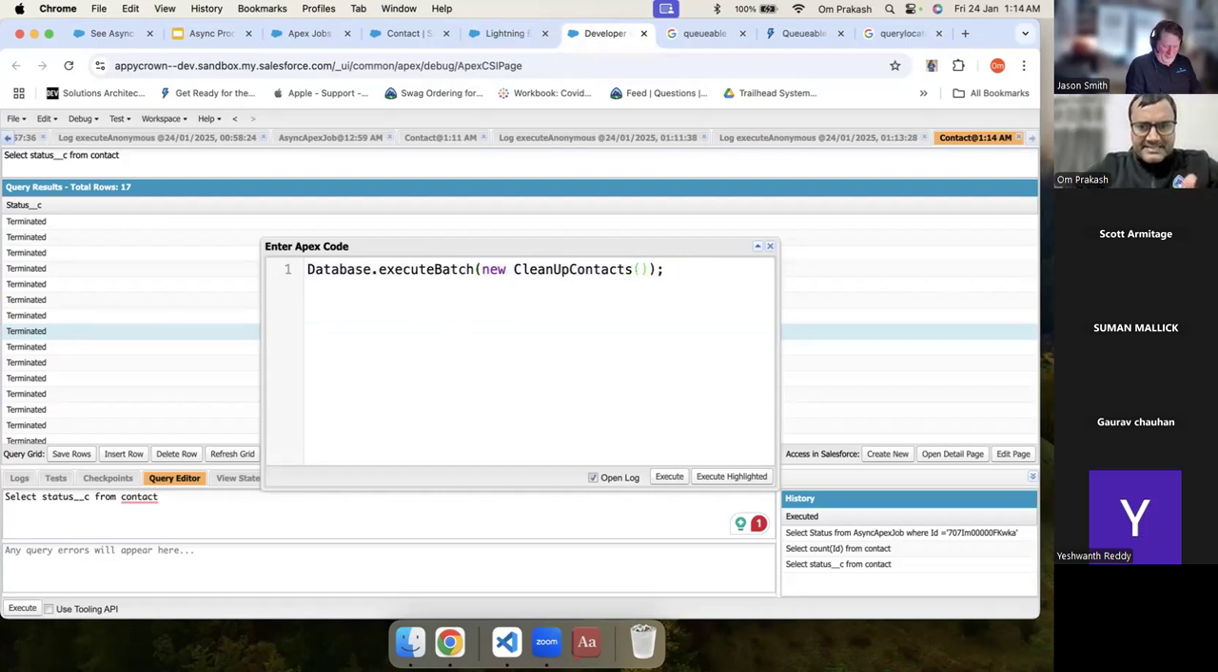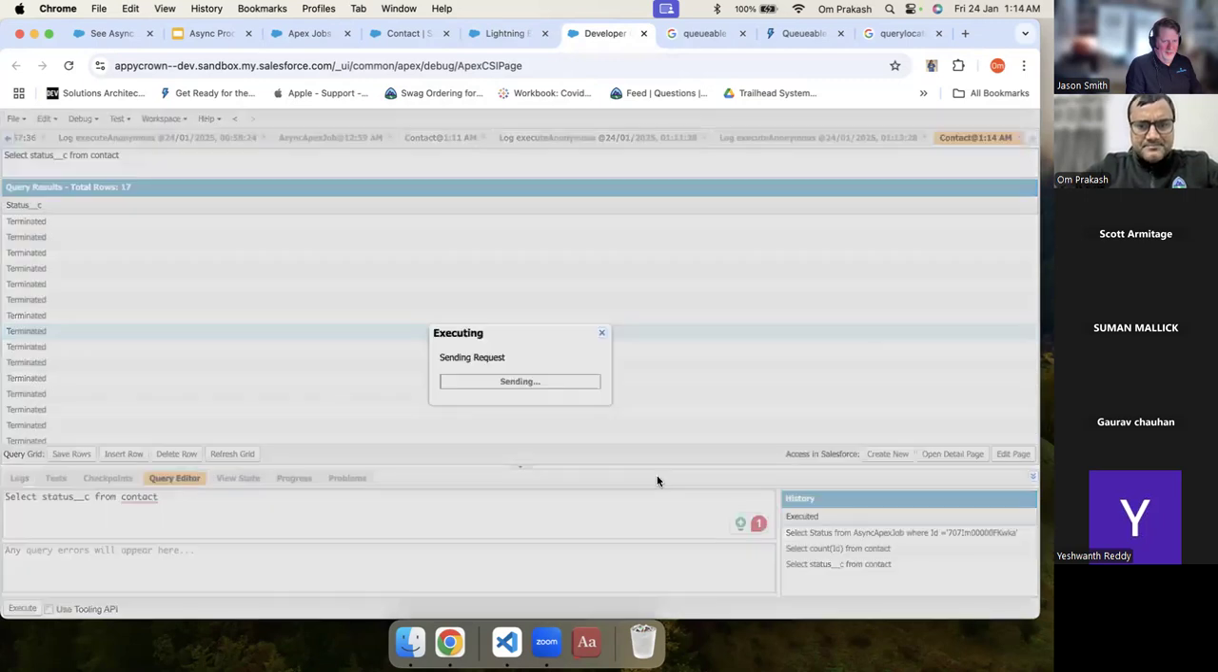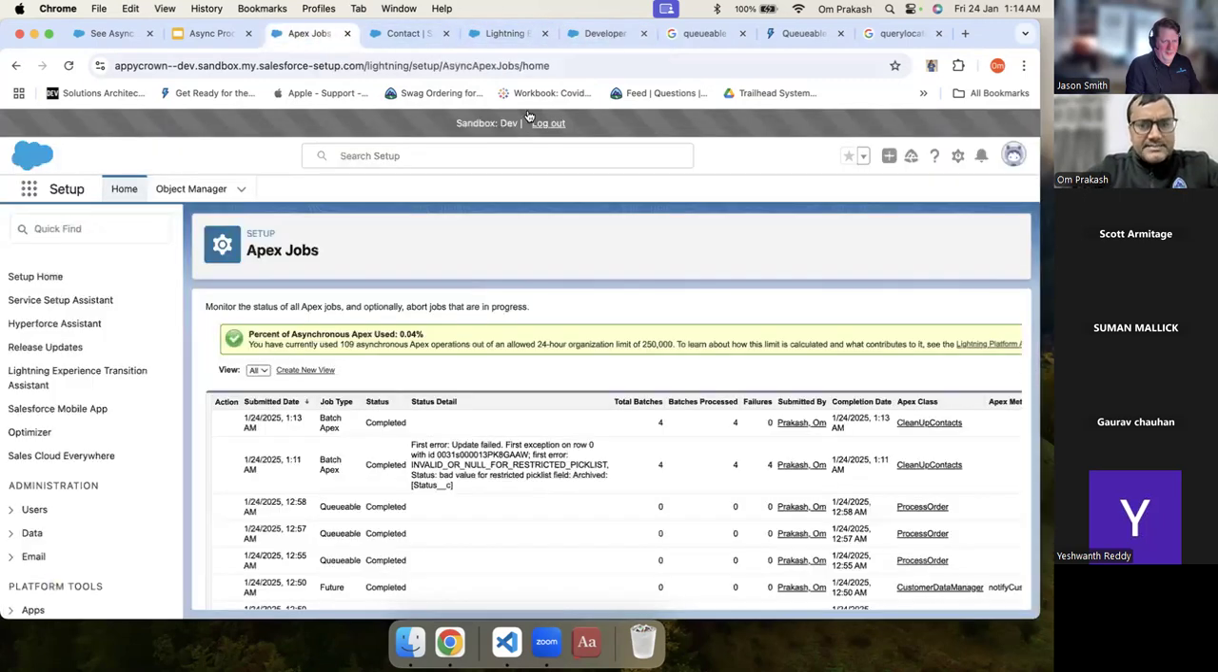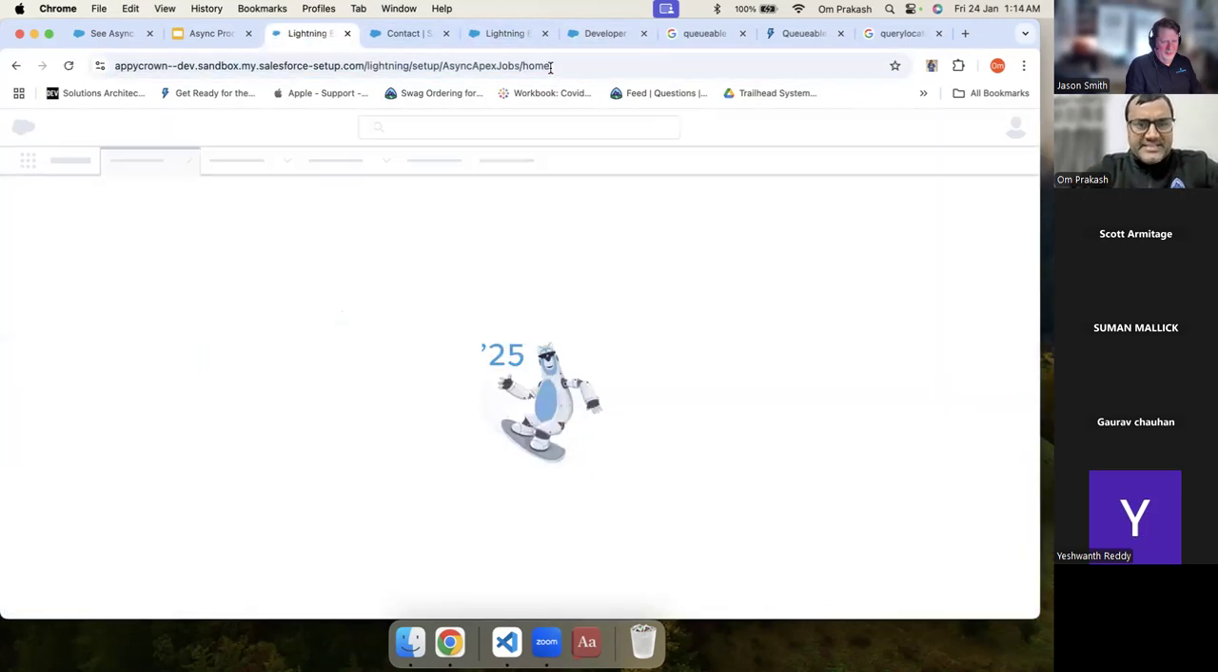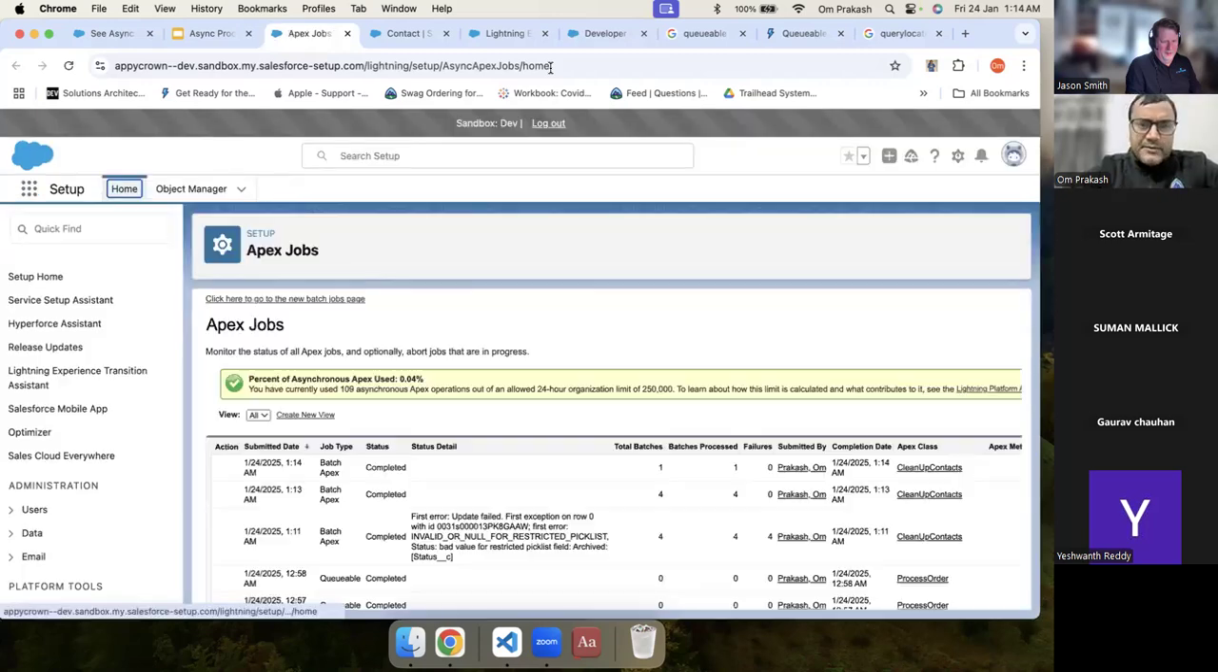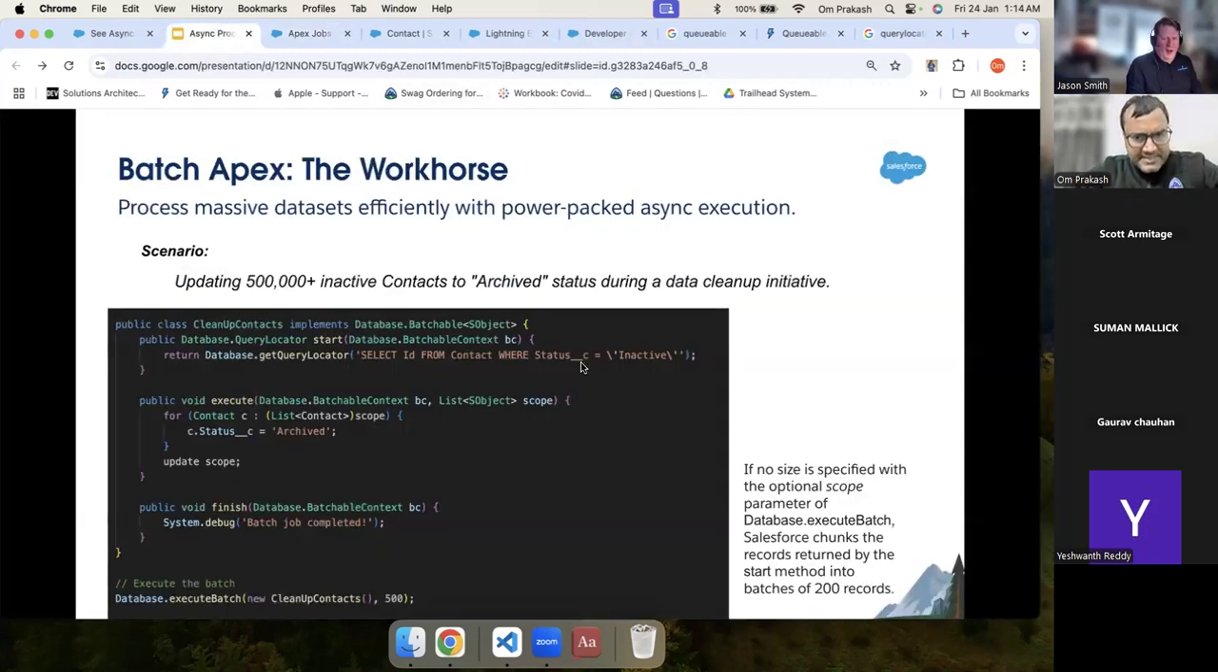If I don't pass any parameters, let's run again. Now you will see only one batch because by default it is 200 per batch, right? So one. And how is it working? This query is returning 17 records in my org, that's less than 200, so only one execute is getting called. Okay, we can add the debug log and check; in the final, the batch job completed message should be there.